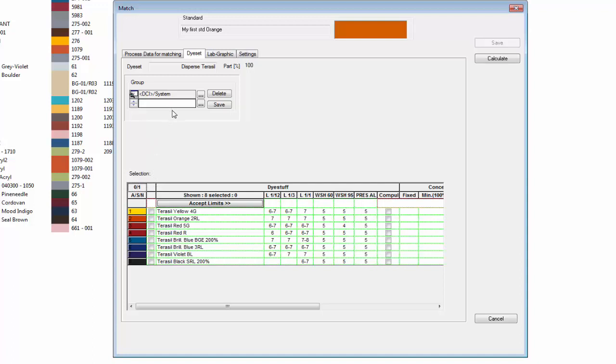Another good feature of the Dye Set tab is we can create a group. So say, for example, I have a group that is light fast. We can click on the dyes that are light fast. Let's say the yellow 4G and the orange and the red R and the blue. Say these are our light fast dyes.